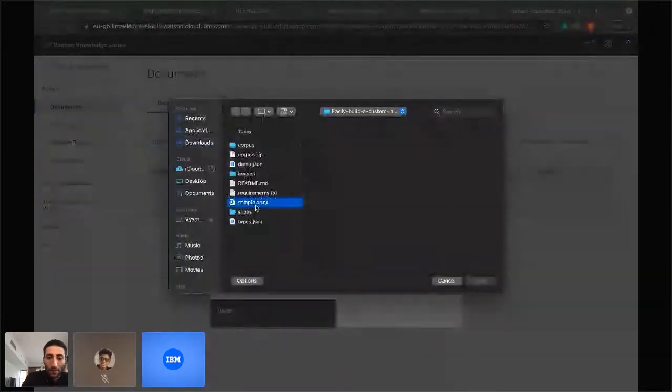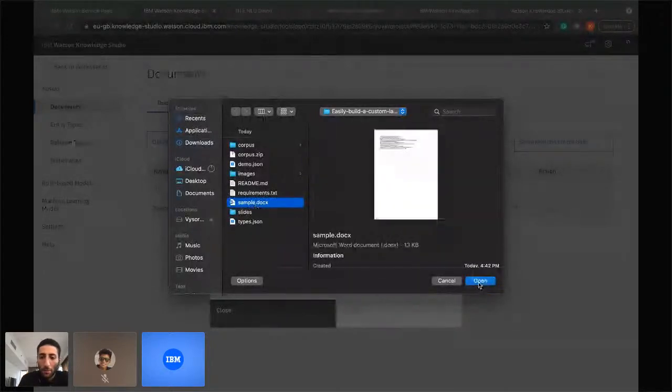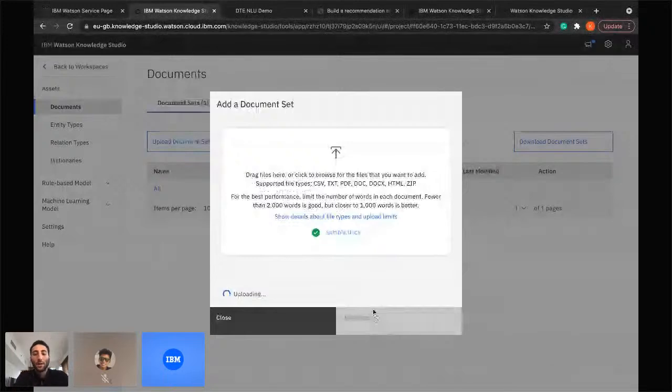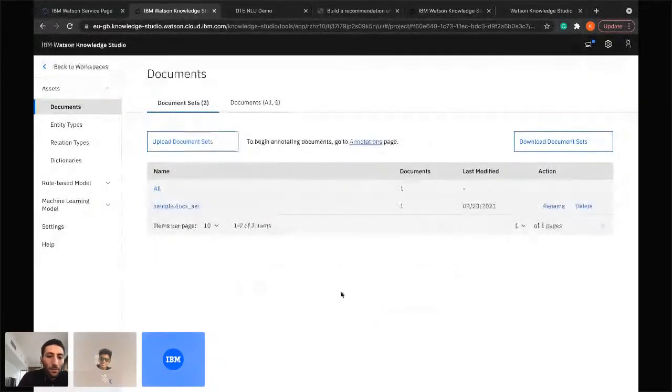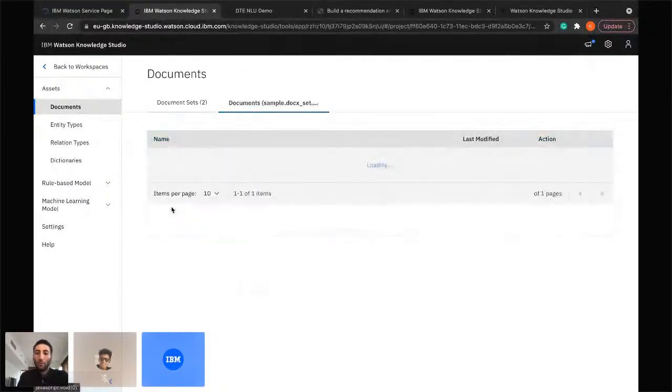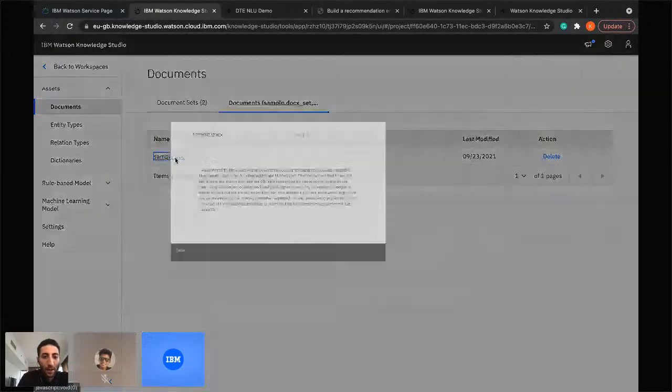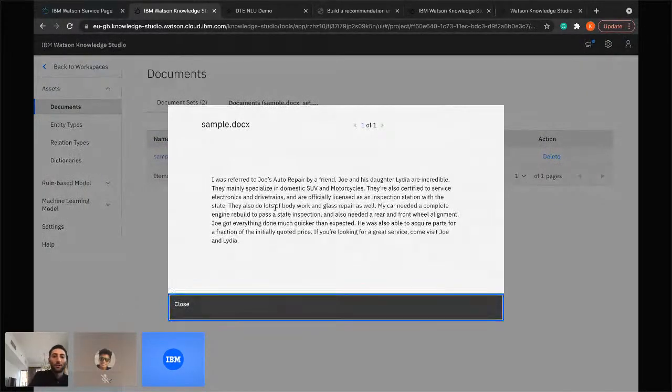and you will see the sample document. Click on open. Click on upload. So now you will see that you have one document. Now, of course, in real scenarios, it's much better to have many more documents rather than one, and that's why I wanted to upload the corpus, because it's not efficient to train a model with only one document. But for today's demo, it's good because this is what we're using, so it's okay.